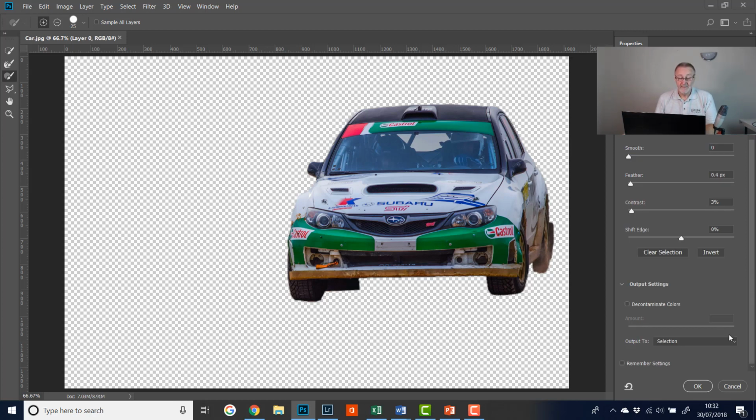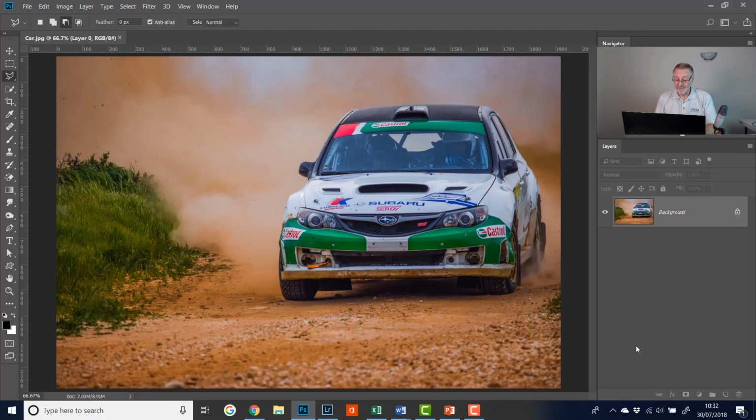Okay, now lastly but not leastly, we've got the output, and we've got several options here. We can output to a selection, to a layer mask, to a new layer with a layer mask. In this case, I'm going to output to a selection, and then I'll just click OK, and let select and mask work its magic.